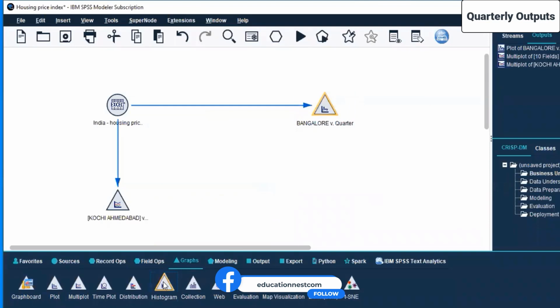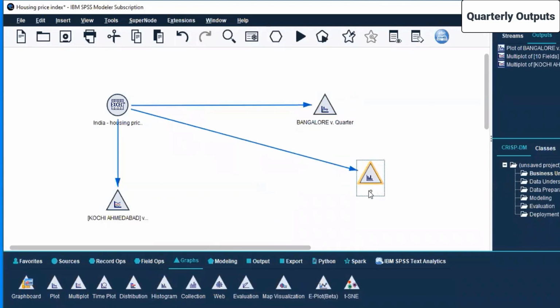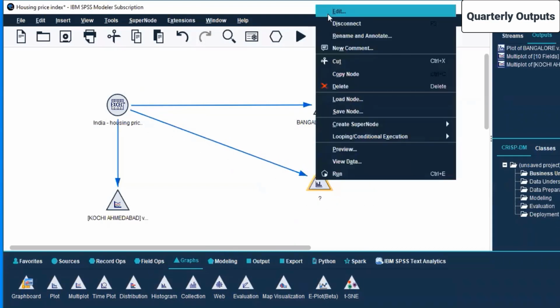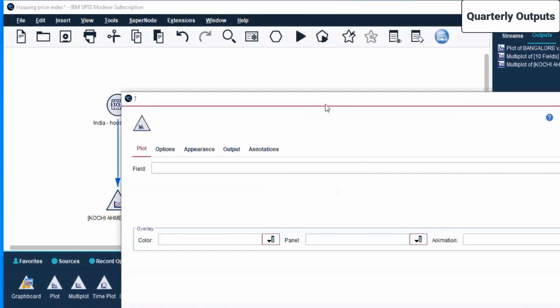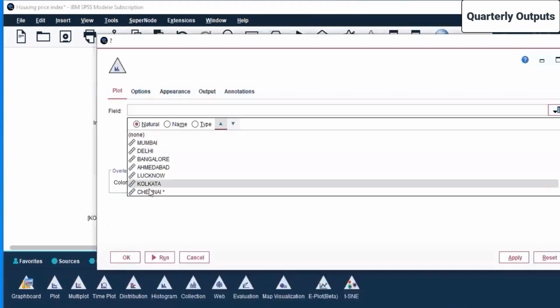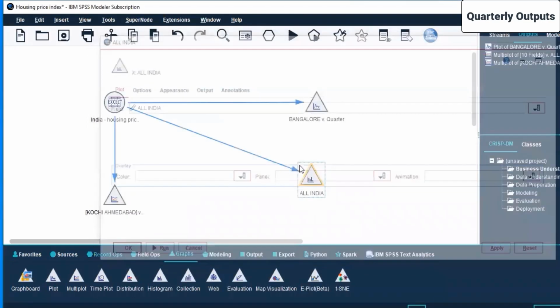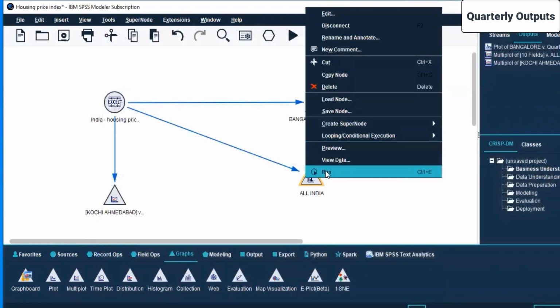Then we have the histogram. So fine, let's bring histogram over here. And it is also connected to the Indian housing price. Right click, click on edit. Which field do you want? Well, you want to have all India. Color and all, I'm leaving it as is. Default settings apply. Okay. And then I click run.